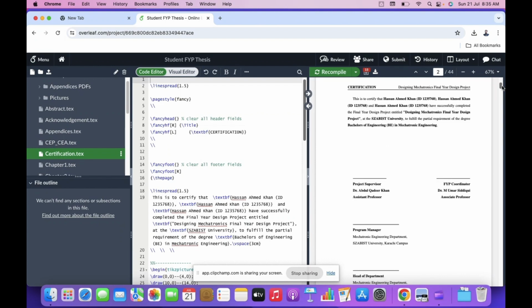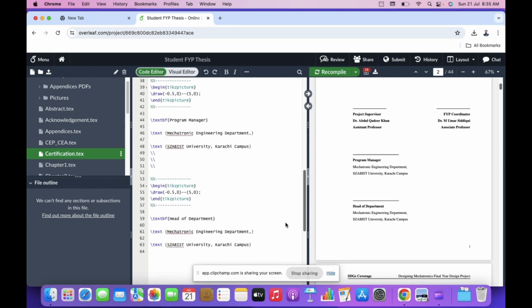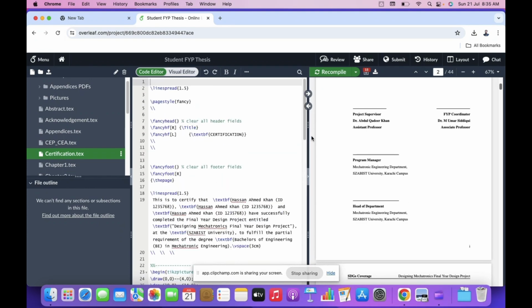Okay, so this is going to be a very important page, certification page. Okay, where this will be certified that you have actually completed all the requirements of the thesis. So it will be signed by your project supervisor, signed by FYP coordinator, program manager, and the head of department. So that is going to be the most important page. Okay, so in this page, the only thing that you have to do is write the name of the students and write the name of your project title. That's it, and the rest of the things should remain the same, no change. Okay, and that's it. This is the template for the certification.